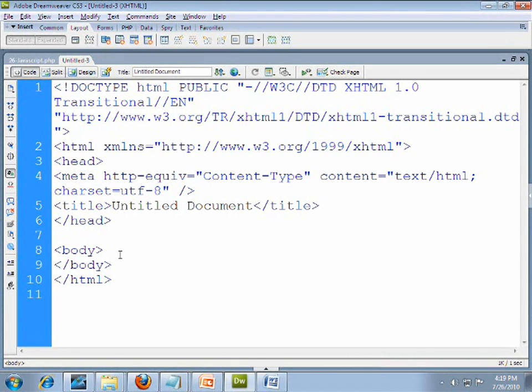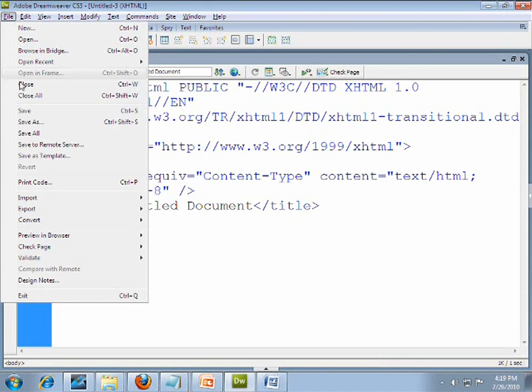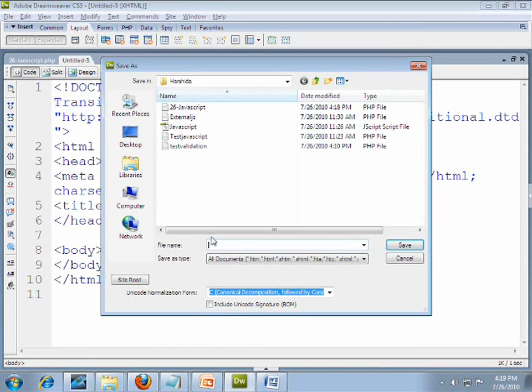That means we write JavaScript functions in a special .js file and call it into this .php page. So to go further, let's first of all save this page as 26 external JavaScript.php.